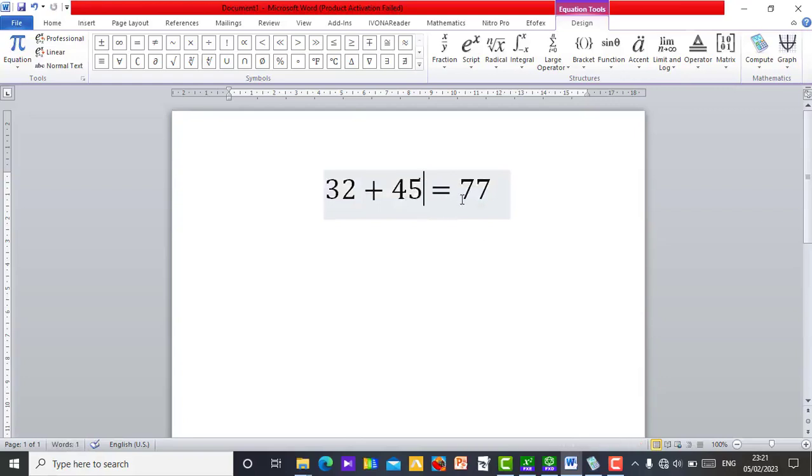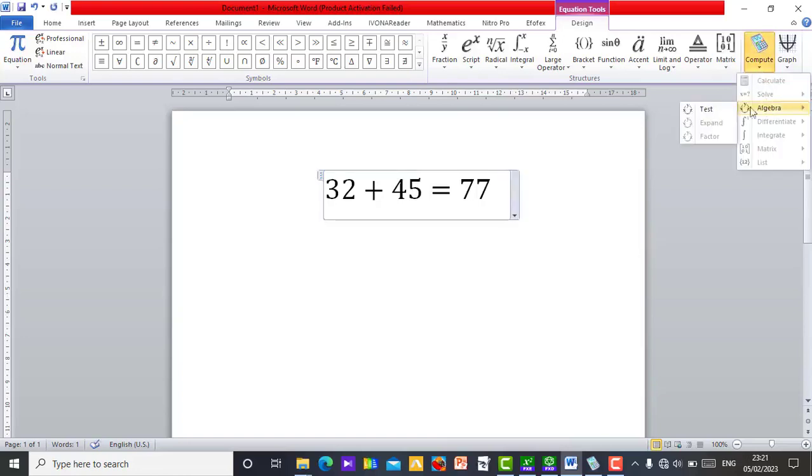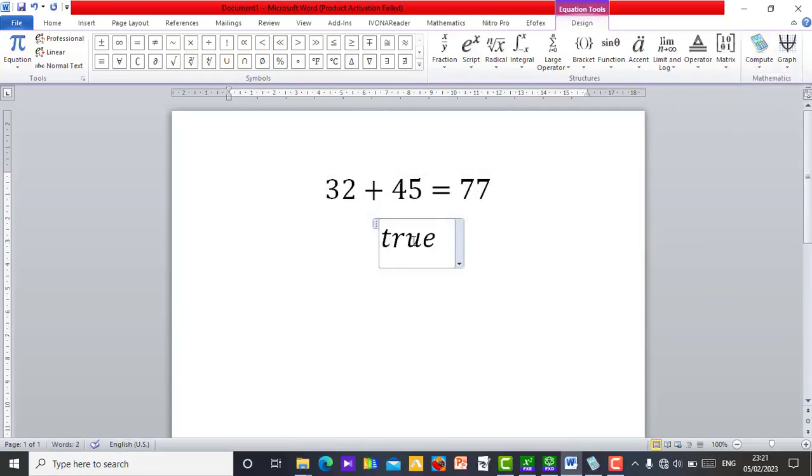You can check the validity of this, if it's correct. If you tap on compute again, you can see under algebra, you can see test. If you tap on test, you see it's telling you true.